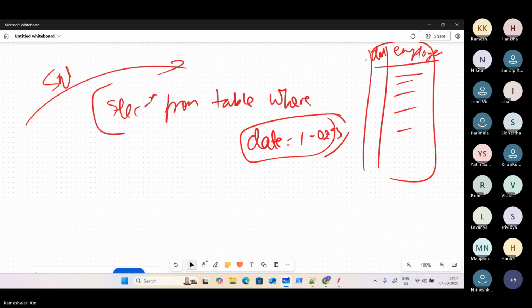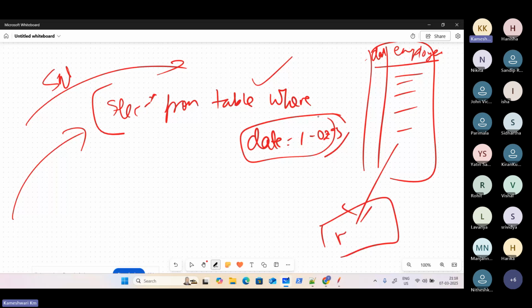Now, with respect to the user who is accessing this query, will this query change? Let's say Siddharth is running it and also I am running it. Will the query result change? No, it will not. So what will the database do? It will store the result in its cache. We call it the result cache.